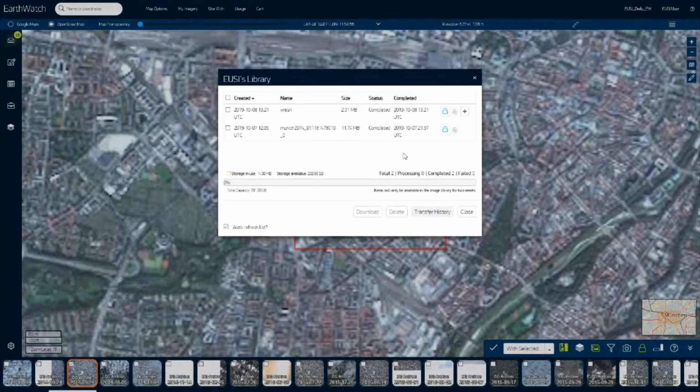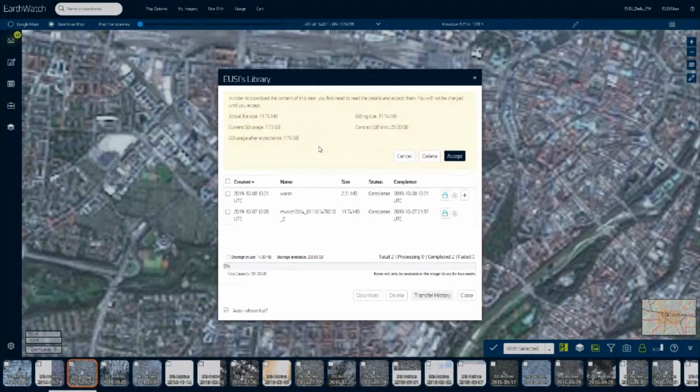Up until now, you won't be charged for anything. You just get charged if you unlock the image, and then you're shown the billing size, so the volume which will be taken off from your full data volume. Before accepting that, you won't be charged. In our case, I just cancel that.